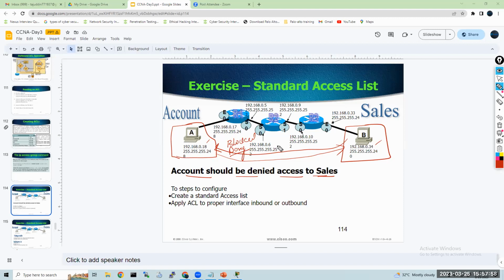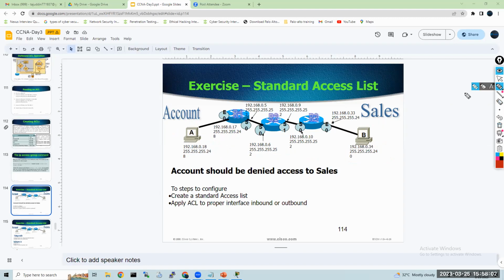Understood, guys? This is the scenario: when PC B tries to communicate with PC A, it should be denied. This is the lab, guys. We'll do the lab right now. Do you want a break, guys? How many of them don't want a break, guys?